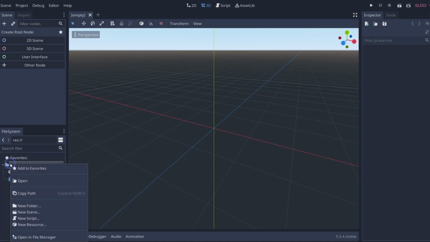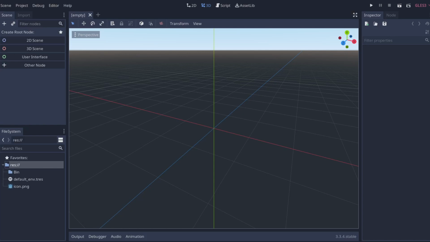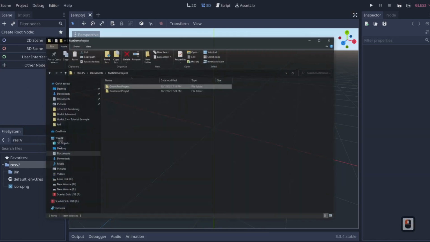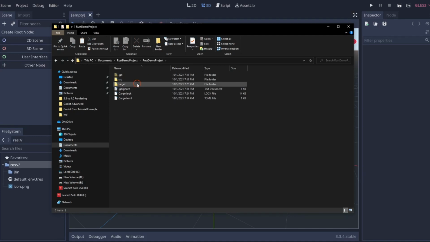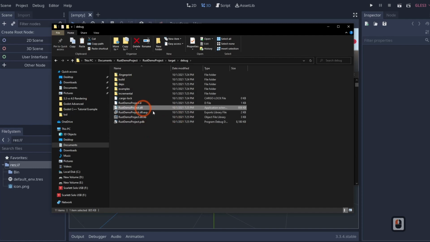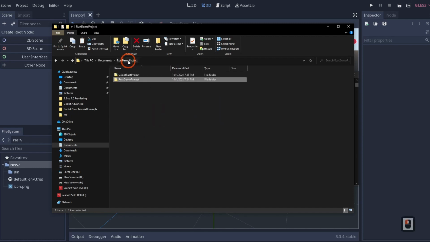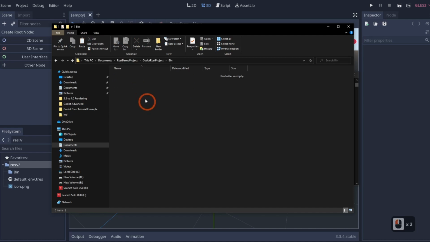So we need to first right click, create a new folder and call it bin. And then what we need to do is click on our folder here, go into our Rust demo project, go into target, and go into debug, and then grab our Rust demo project.dll. And then we're going to back out to our Rust project. We're going to go into our Godot Rust project. We're going to go into our bin folder, and we're going to paste this into that folder.